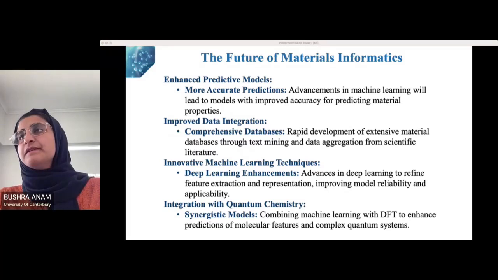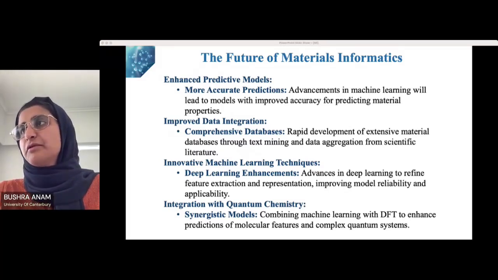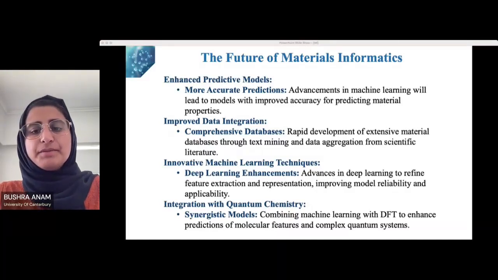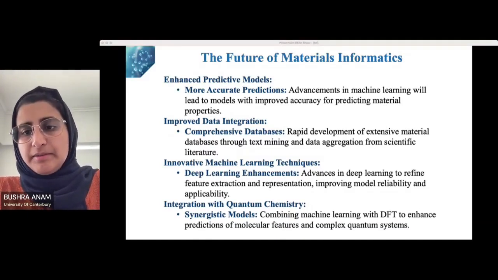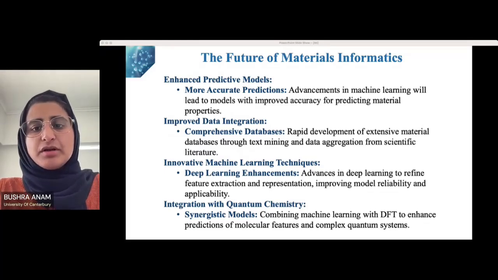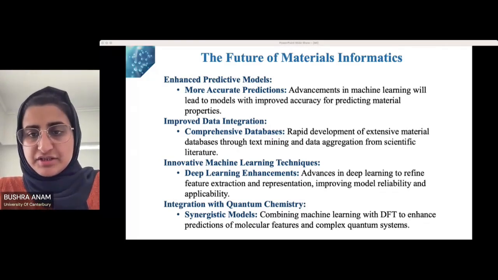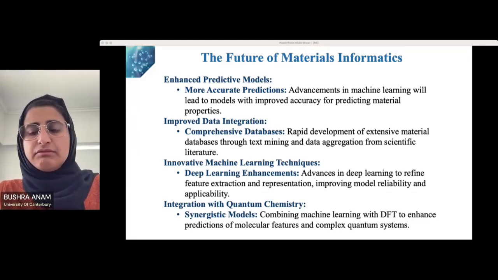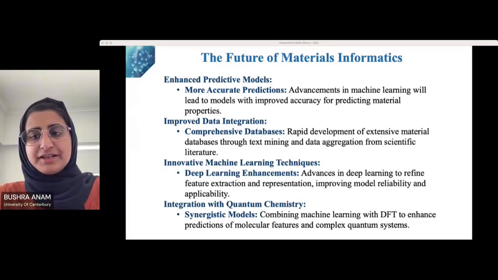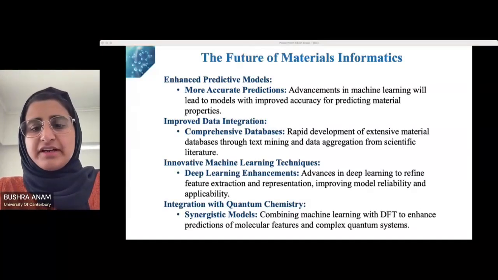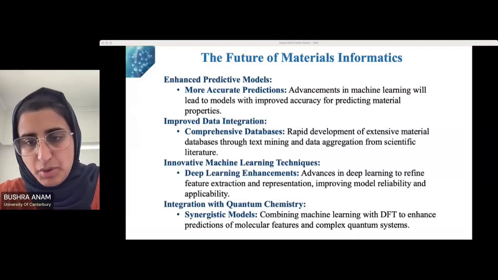As for the future of materials informatics, it's very bright. Future developments in machine learning are expected to produce predictive models with unprecedented accuracy. These advances will allow us to better understand and forecast material properties. We can improve data integration, creating comprehensive material databases through text mining from scientific literature. It will be a game changer by aggregating valuable data on molecular properties and reaction conditions. We can significantly improve our predictive capabilities.